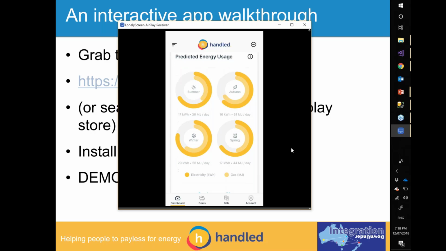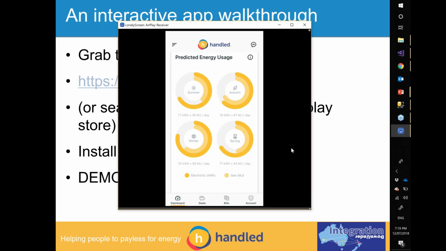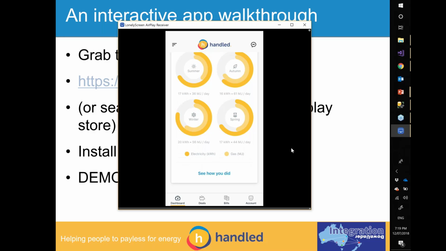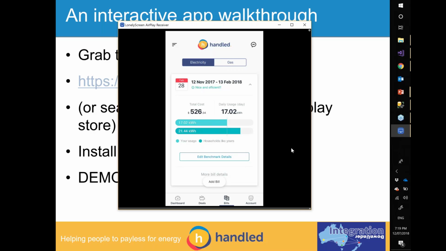This is all really important, and obviously it extends to things like battery storage and other areas. But for today, in terms of our launch, we're looking at getting you on the best deal in the market, paying less for energy, and then solar and storage and various other things will be coming along down the track. So I can tap on, see how you did, and then go back to editing and sorting out these benchmark details.